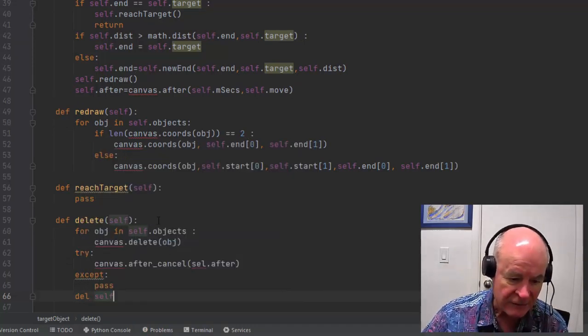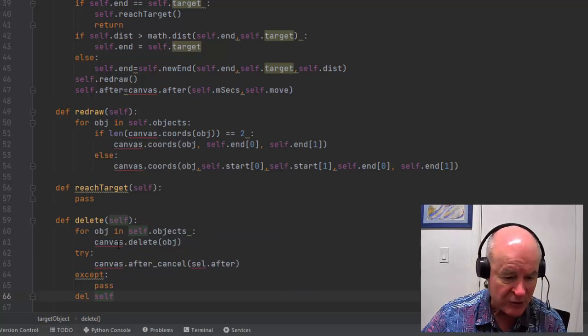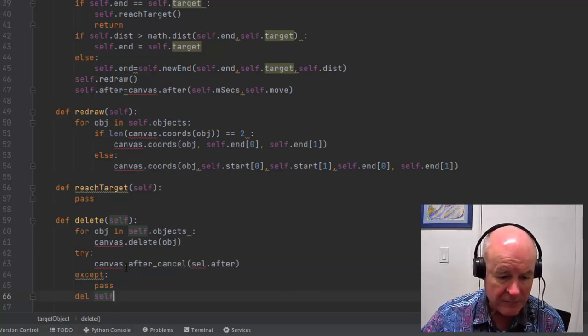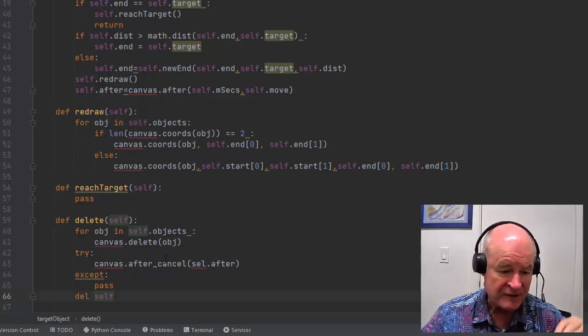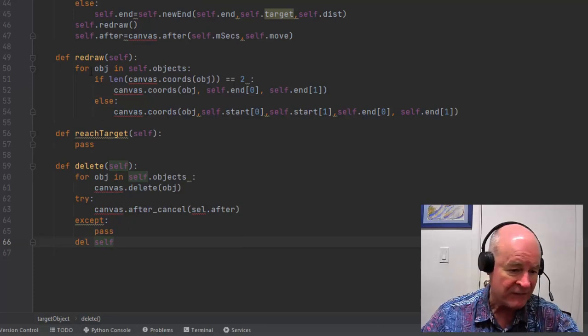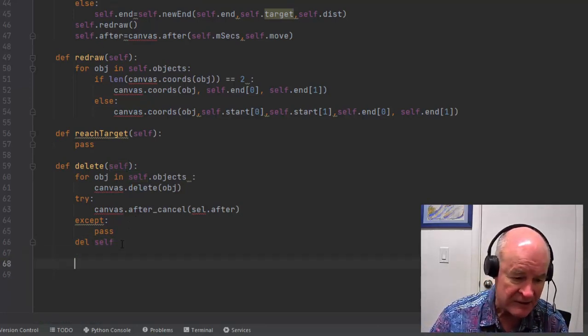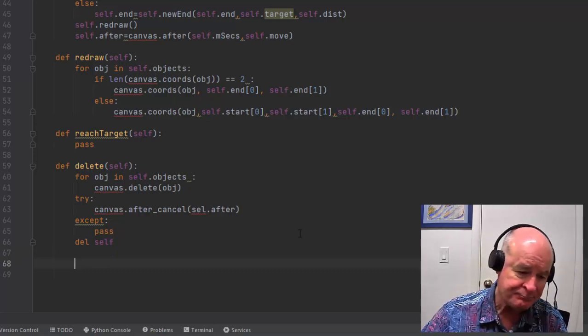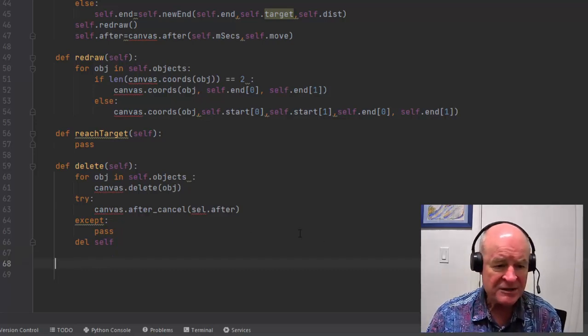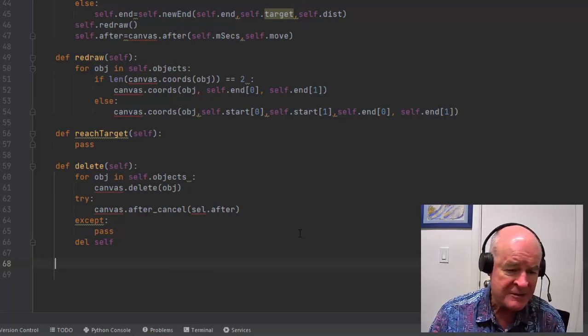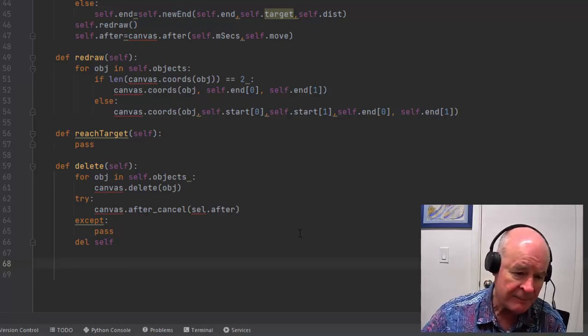So the delete function, for any object in my list of objects, is going to try to delete the object from the canvas. There might be still a pending move command, because remember up here we're going to set an after, so we want to move. But if, for example, I want to cancel myself while I'm still moving, I have to make sure I cancel that after, so it doesn't come back and call me and find no object to move, right? And then I just need to delete myself. So we cleaned up. We deleted myself, and that's pretty much the target object function that we want to create.